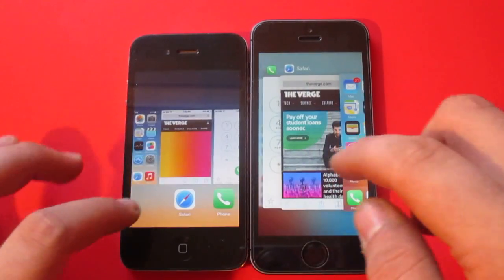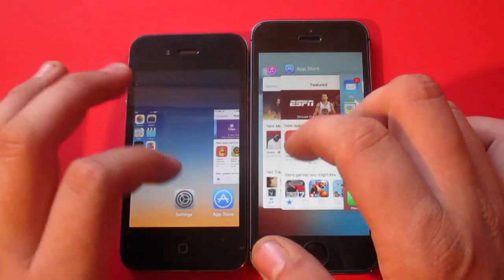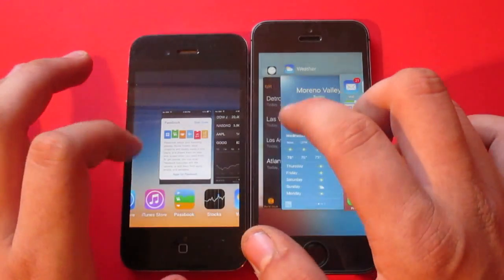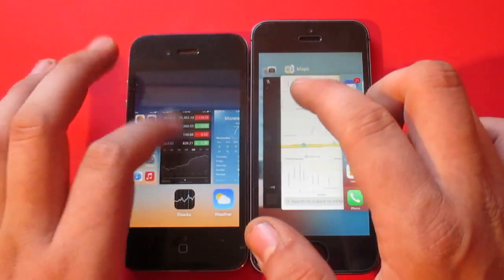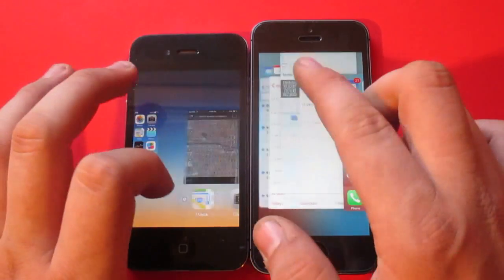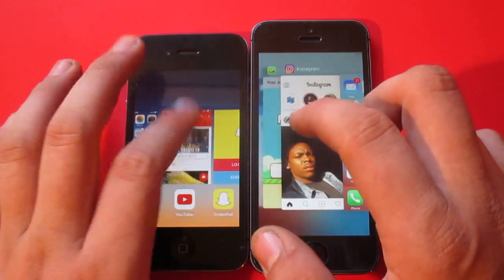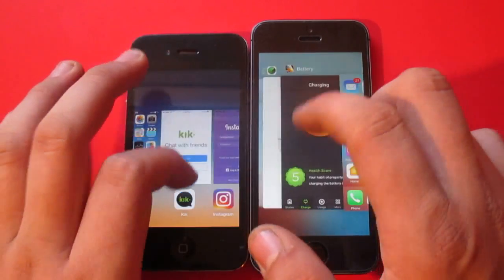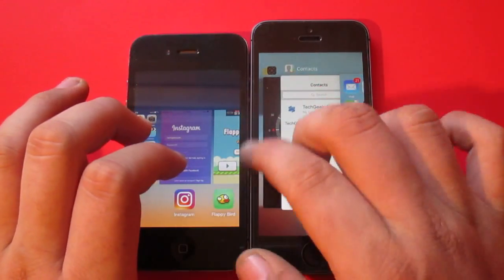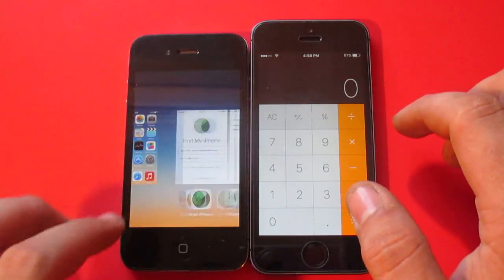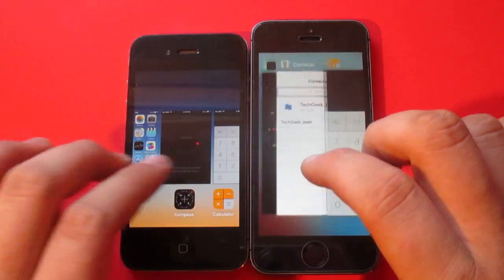So, hopefully you found this video enjoyable in any way. Let's go ahead and clear out the multitasking really quick. A little difficult doing it like this. Different versions of iOS. Of course you could do two at a time, as you can see there. Quicker.